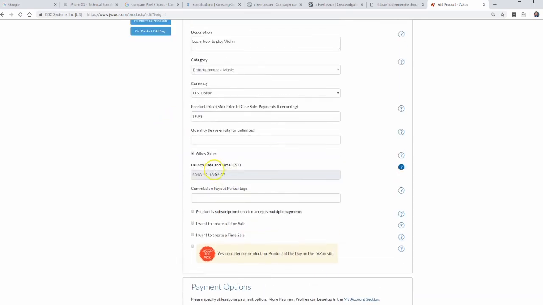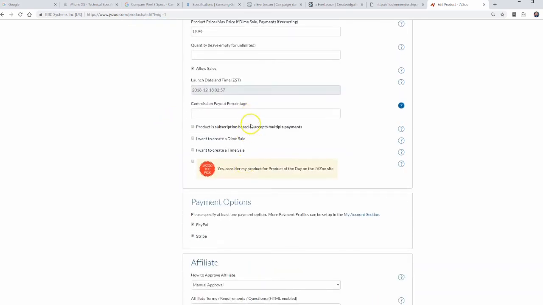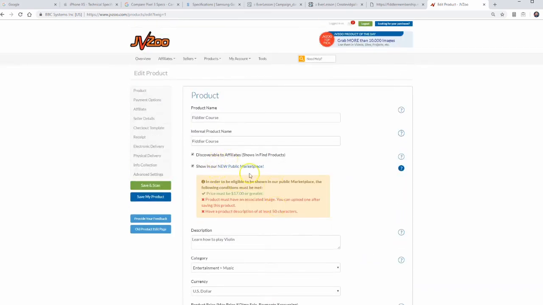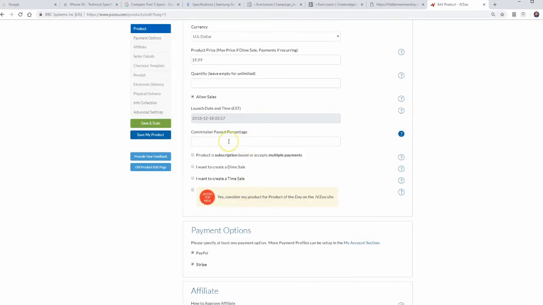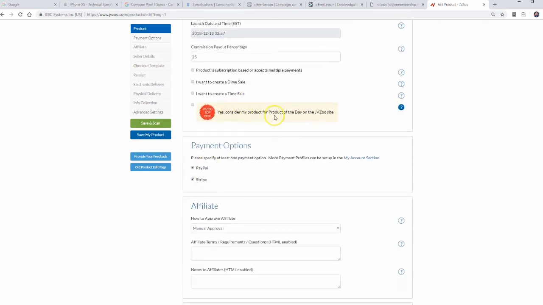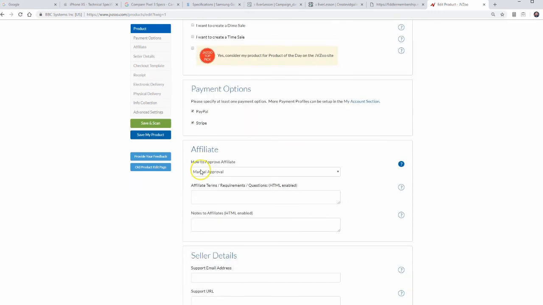Let's see here. Commission payout percentage. Since we did have the affiliate option checked, that means if anybody finds our product on the marketplace and wants to promote it to their audience, we'll be willing to give them a certain percentage. So let's just say 25% for now. Product subscription based. It is not. It was a one-time, no-time sale. We don't need to worry about this because it's not relevant to us.